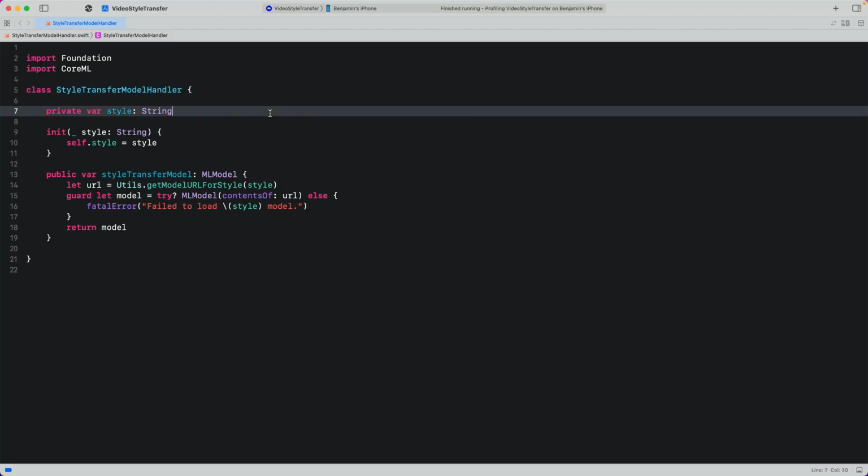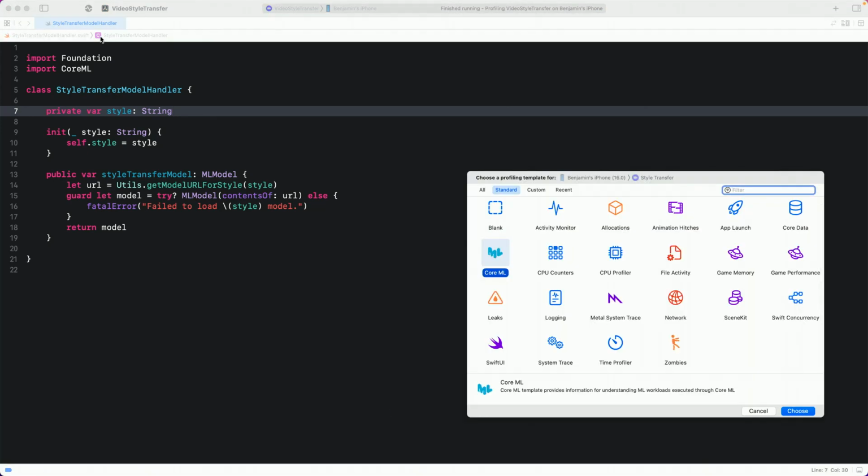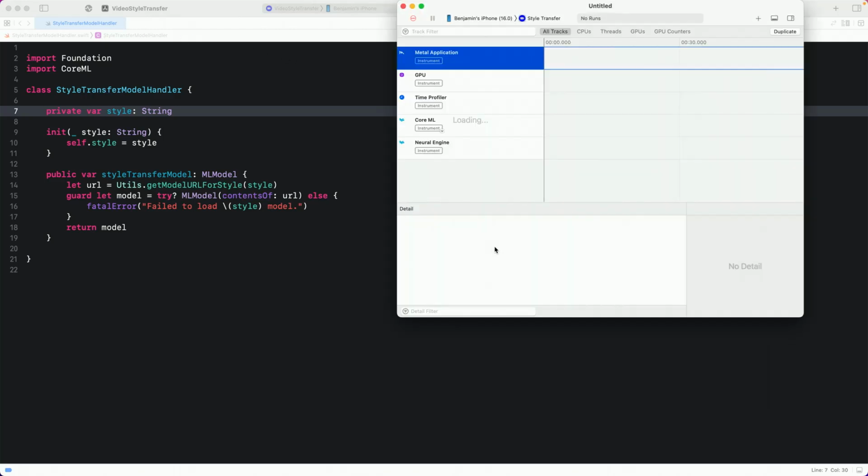So I'm in Xcode with my Style Transfer app workspace open, and I'm ready to profile the app. I'll force click on the Run button and select Profile. This will install the latest version of the code on my device and open Instruments for me with my targeted device and app selected. Since I want to profile my CoreML usage, I'm going to select the CoreML template. This template includes the CoreML instrument as well as several other useful instruments which will help you profile your CoreML usage. To capture a trace, I'll simply press record.